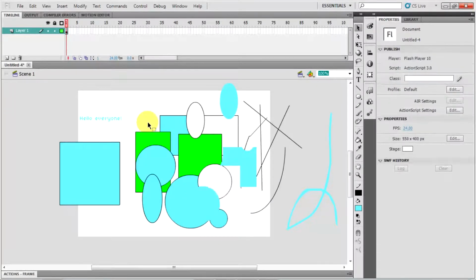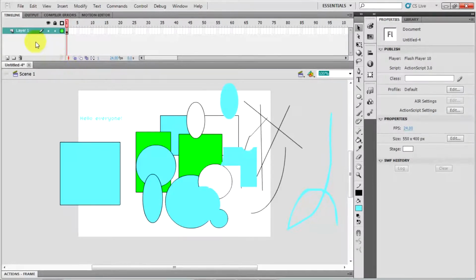Now that you have a grasp of what the stage is, let's go over to the timeline, up here. The timeline is the overview area for your animations. The stage is where you draw the pictures, and the timeline is where you string them all together to make an animation, or stream of consecutive frames. A frame is essentially a picture. Most animations are made up of hundreds, if not thousands, of these frames.